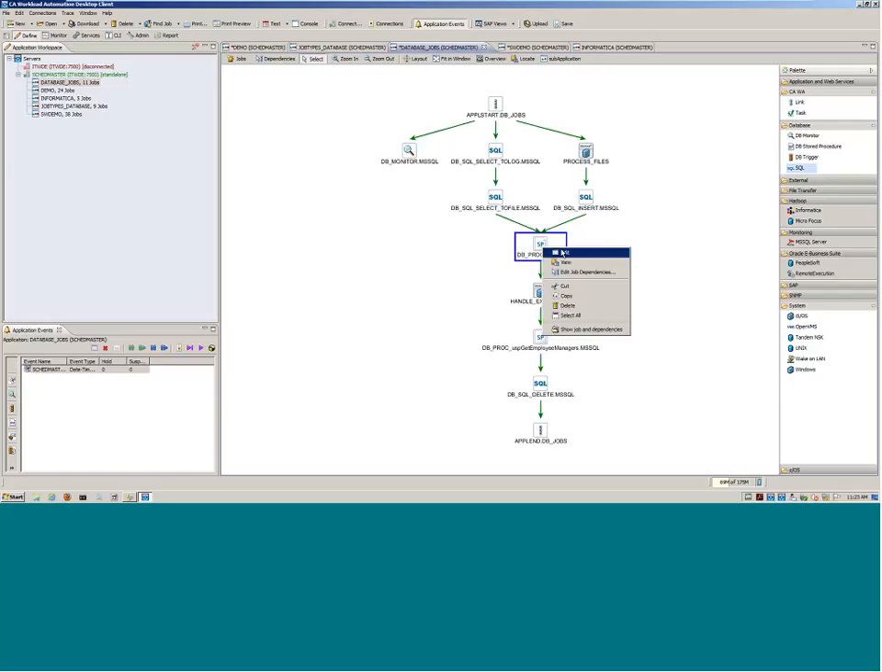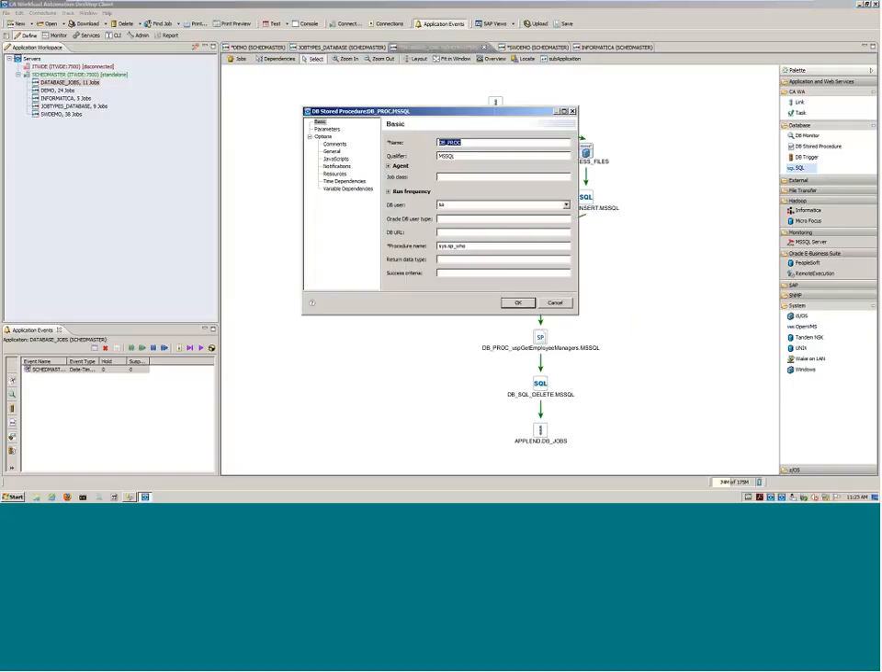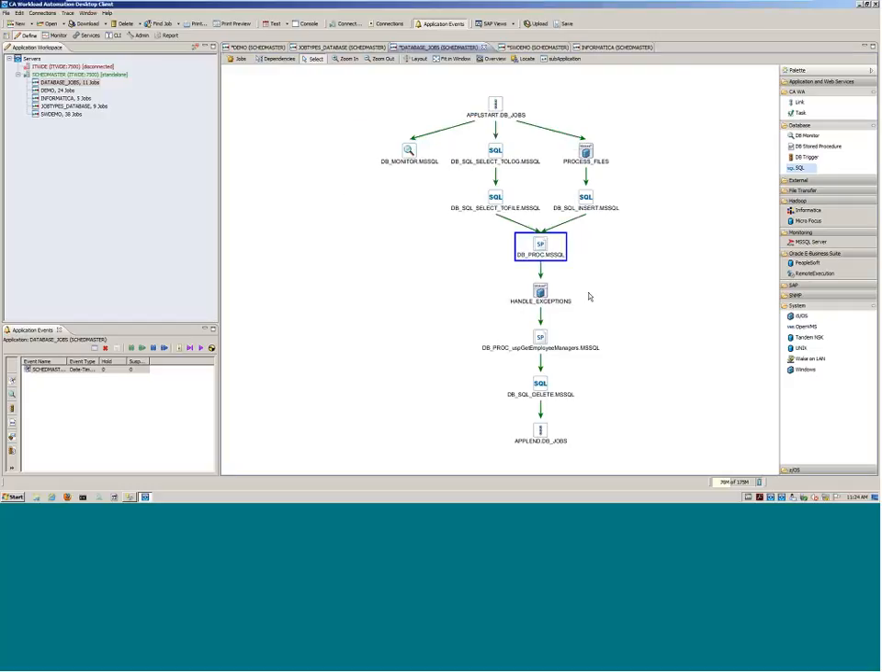Now, let me show you an example of a database stored procedure. This is a simple example of a stored procedure that I'm calling within SQL Server. I define the procedure name. I can define things like the return data type and the success criteria. I can parse the result output coming from that stored procedure to determine a success criteria. This is an example of a stored procedure that did not require any input parameters, but let me show you one that actually does require input parameters.